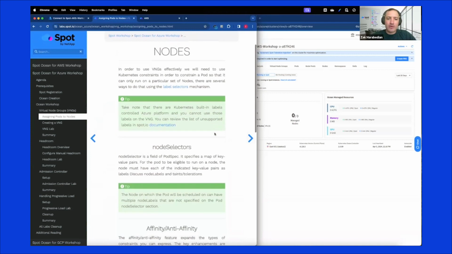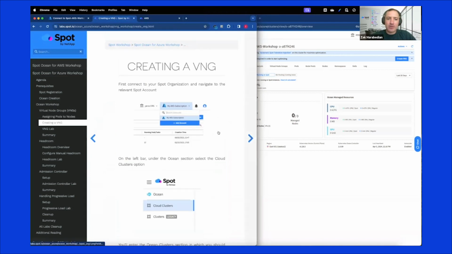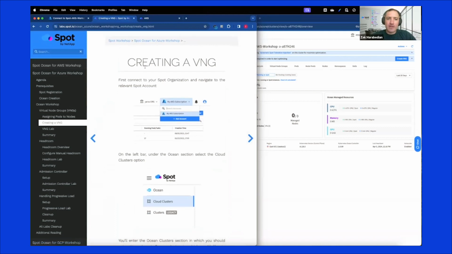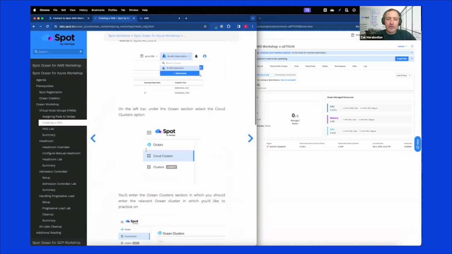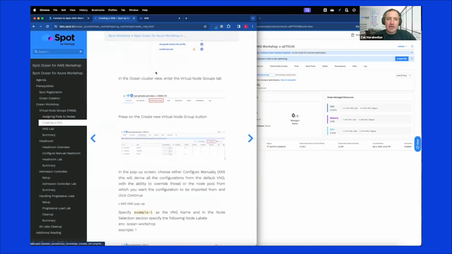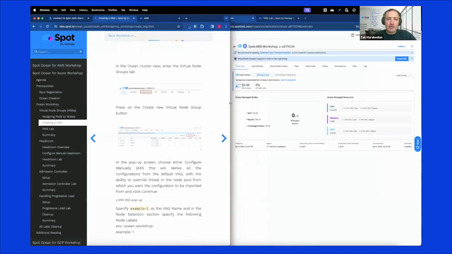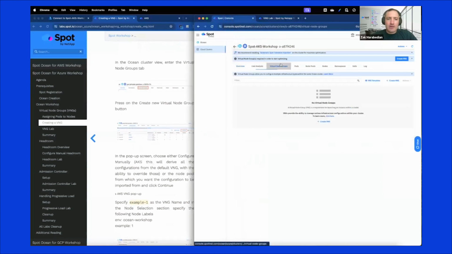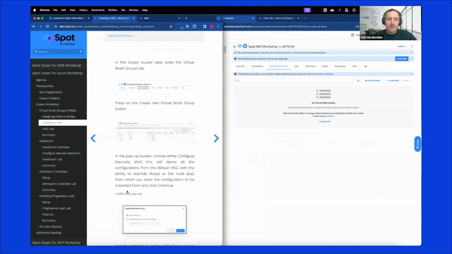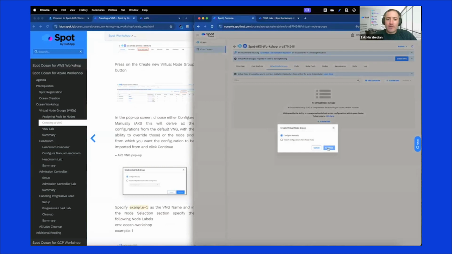So I already went over the high level about what this is all about, so let's skip to creating a VNG. We've already connected our AKS cluster here, and now we're going to navigate to the virtual node groups tab. Okay, and we are going to go ahead and create a new VNG, and we'll configure this one manually.